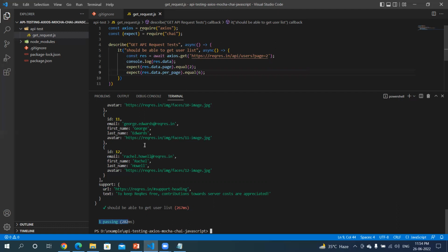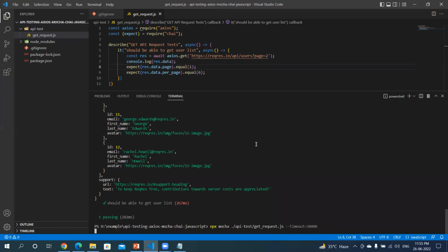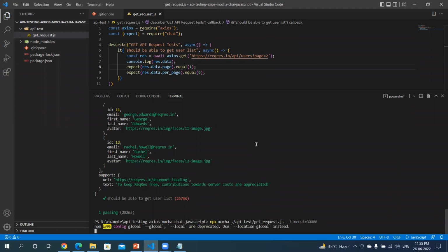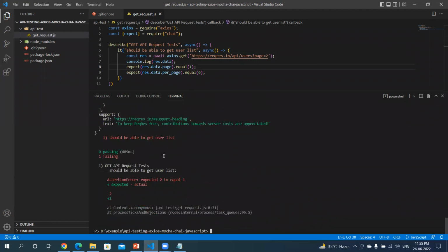Suppose I want this test to fail. So let me change this equal to 1 and see if our test is failing or not. It failed. It says assertion error, expected 2 to equal 1. So that means in response it got 2, but I'm expecting 1. That is why it failed.